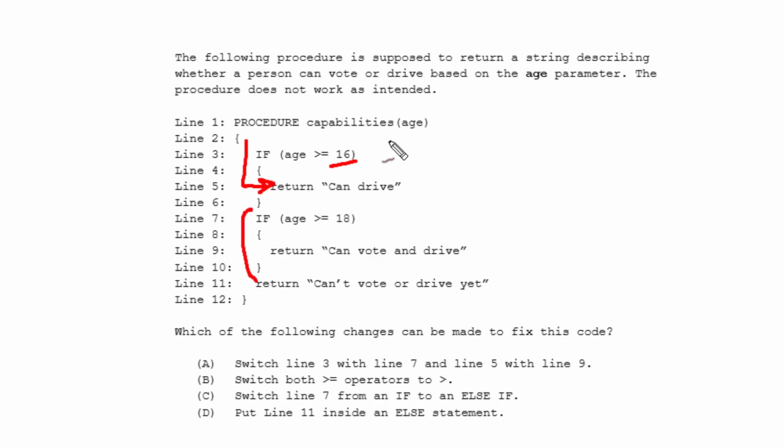So the answer to this seems pretty clear cut. You basically have to reverse this block and this block. These have to be reversed like that. So this has to go here, and then this block here has to go over. Now the way that I present this, because I wrote this, is actually going to be answer A. You can see that answer A is to switch lines 3 with 7 and 5 with 9.